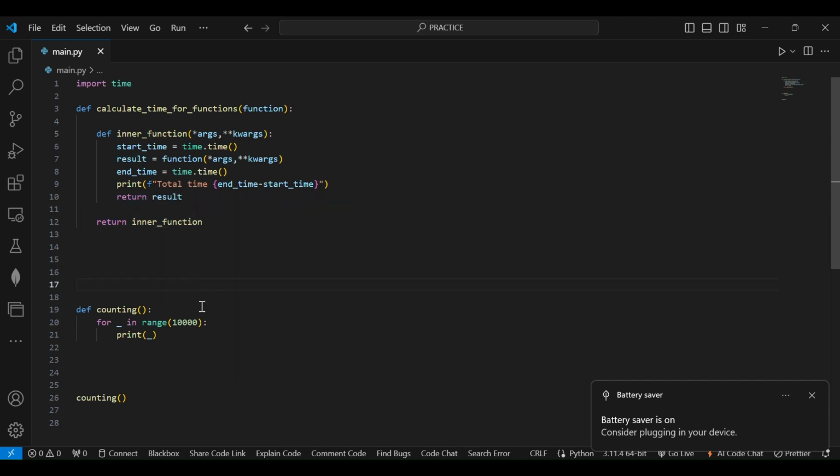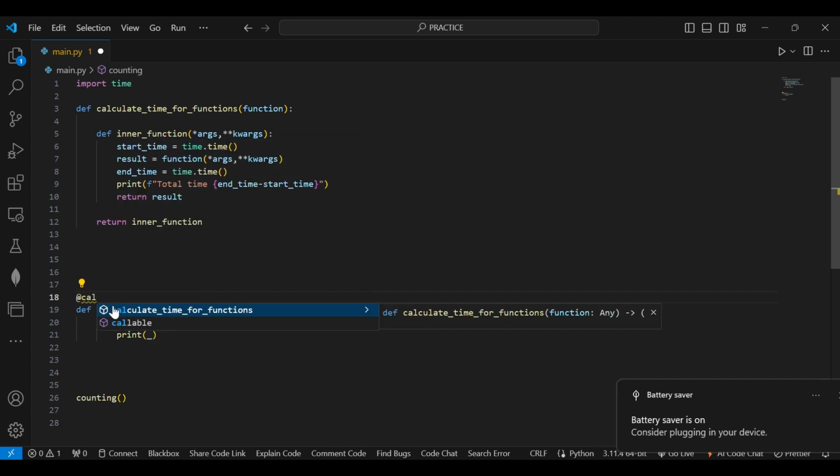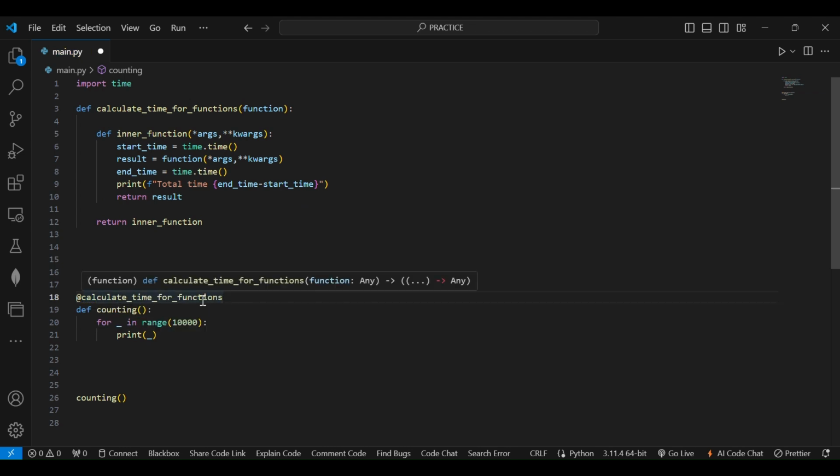To make use of this function in separate functions, all we need to do is just use this argument. We just need to use @ and then calculate_time. That's it. That's us done with it. So this is a decorator now.